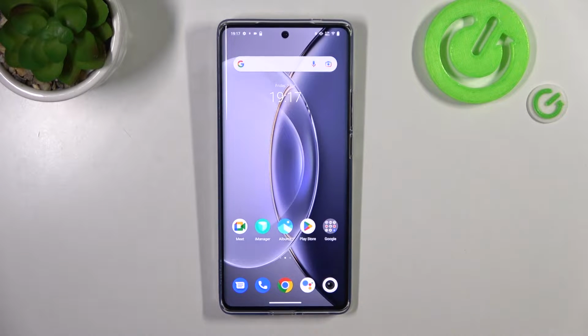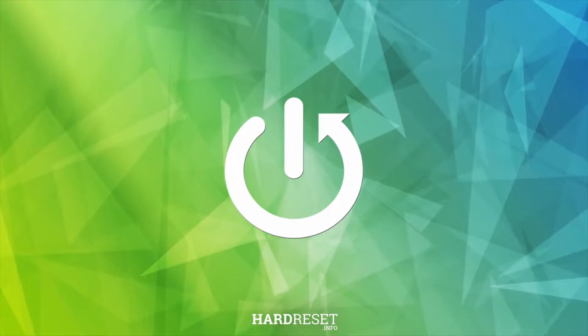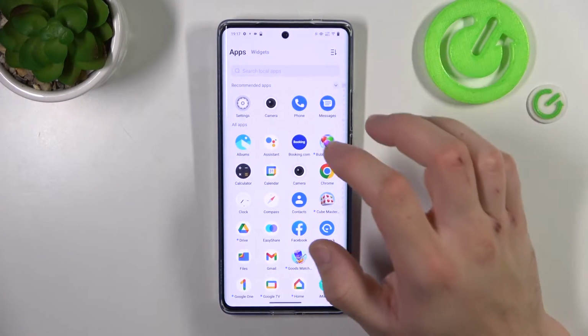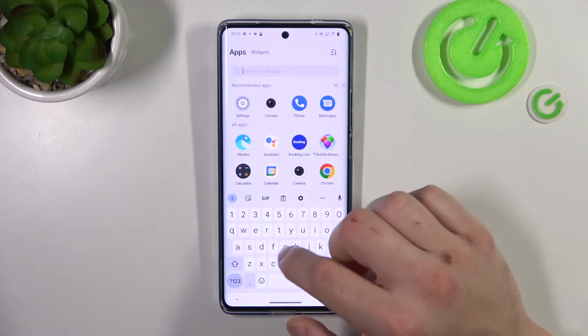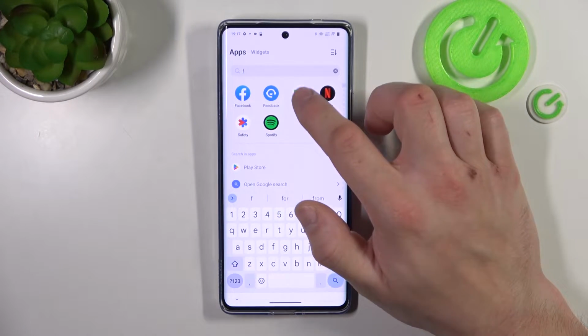Hello, in front of me I've got Vivo X90 Pro. In this video I'll show you how to find and manage File Manager. In the beginning, let's enter App Drawer and search for Files app. As you can see, we've got the Files app provided by Google.